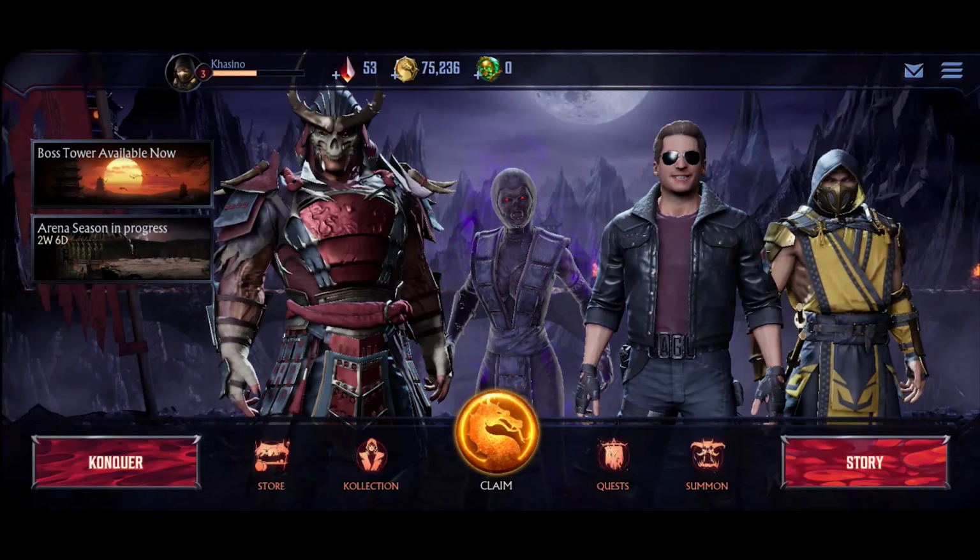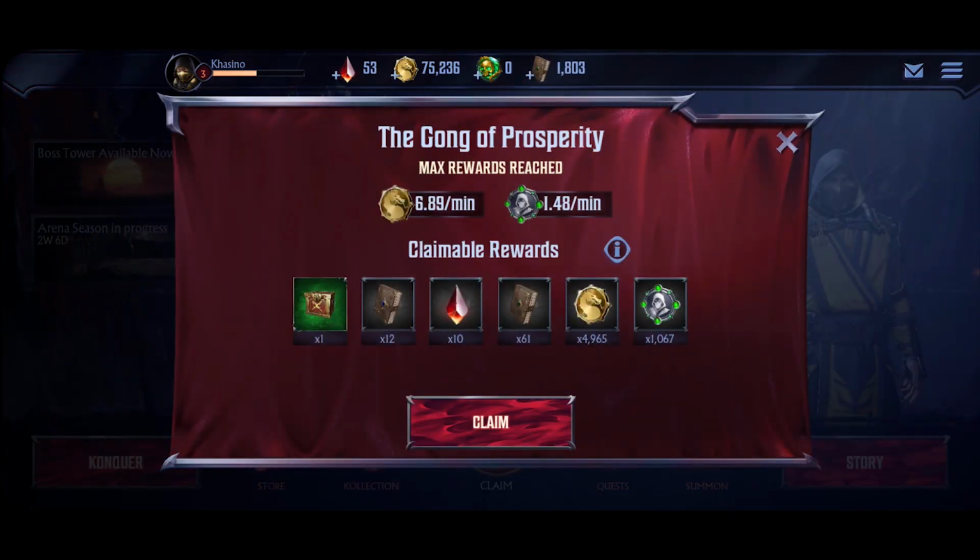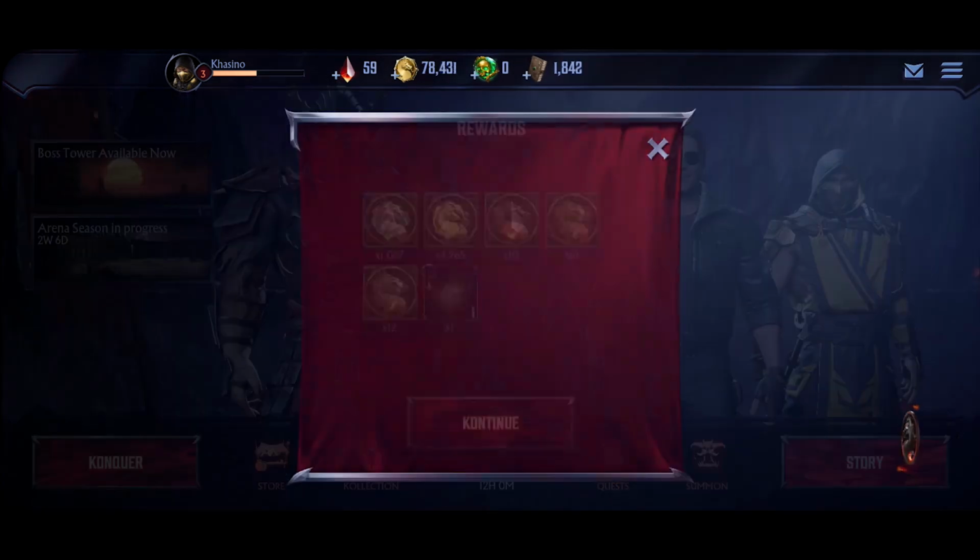So you got your standard idle resource accumulation system, so that'll be right here, and you'll just hit claim, and after enough time has gone by, you'll have a bunch of resources built up for you.